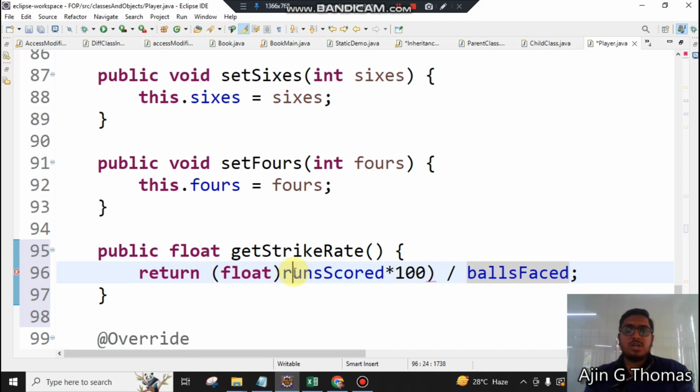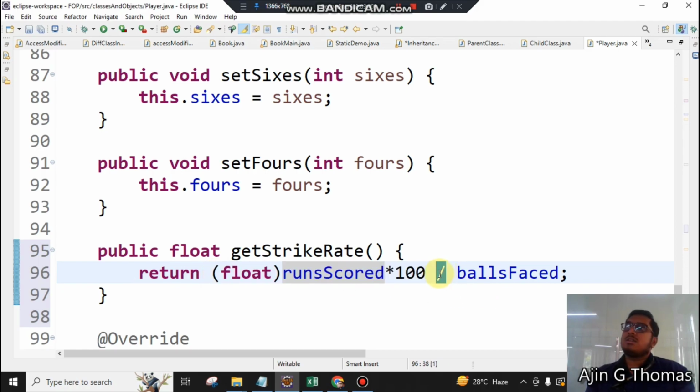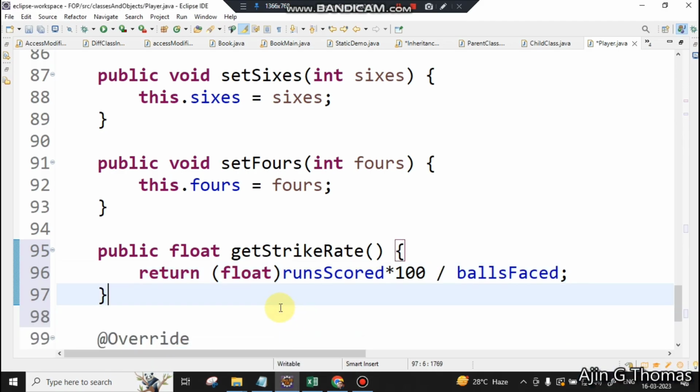Even if I am doing like this, will I get the result? Which data is converting? Runs scored will be converted to float. Float into integer, result will be float. Float divided by integer, result will be float. So in any way, I have to get float as a result to this division operation. That is our goal. To the result of this division, I have to get the float value, not the integer data.